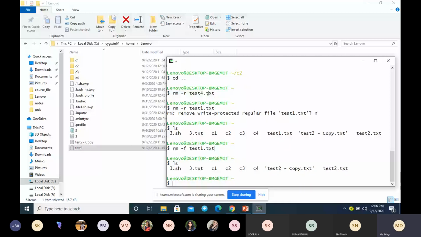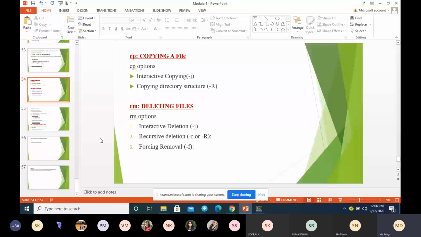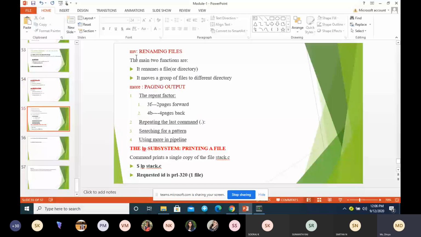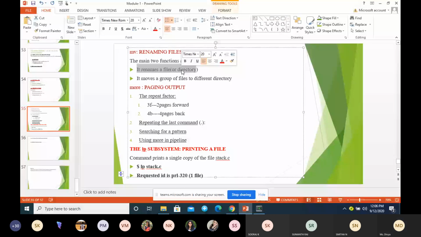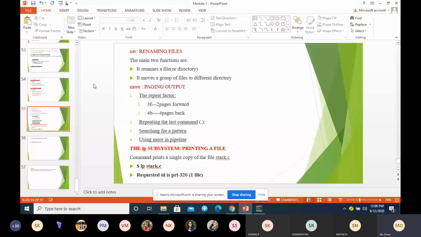So moving on to the next one, mv. mv does two jobs. The first one is renaming a file or directory. It will rename a file or directory. And the next one, it can also be used to group files and move them to a different directory. You can also move the file from one directory to another directory.